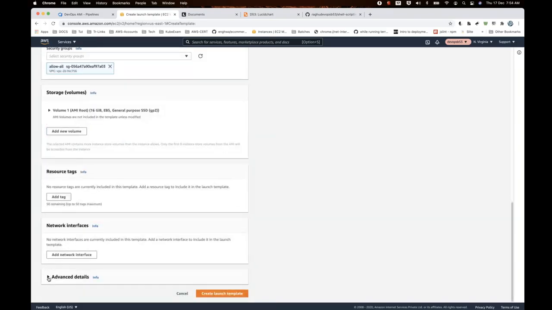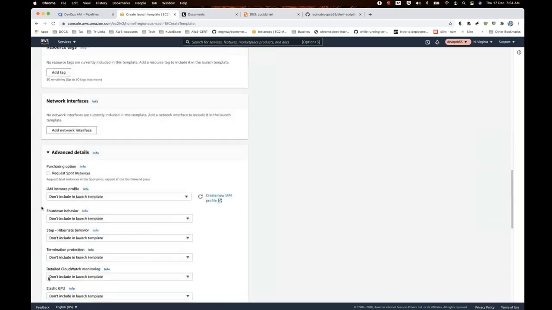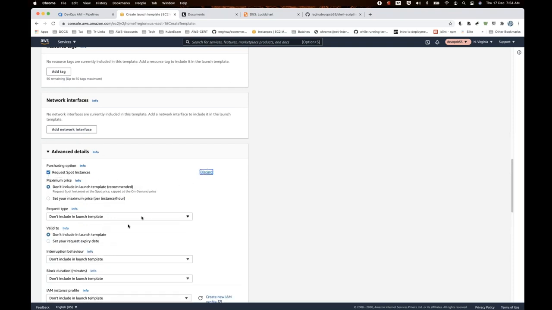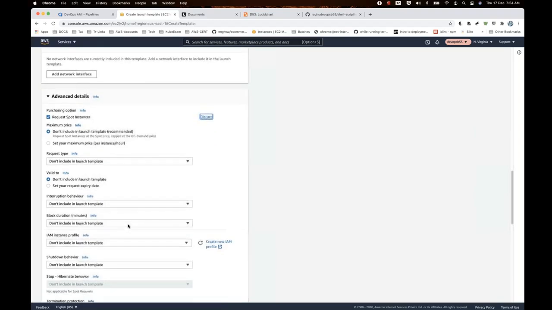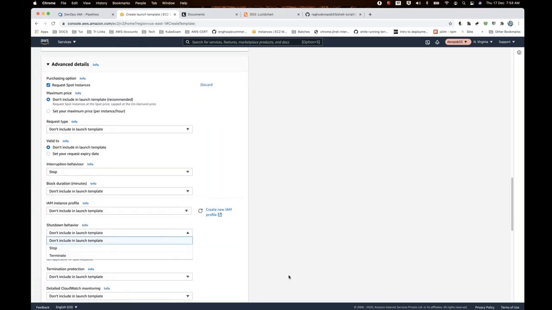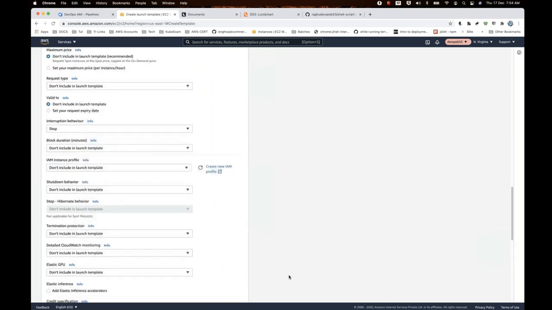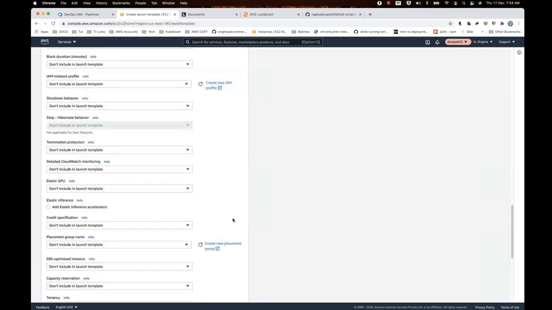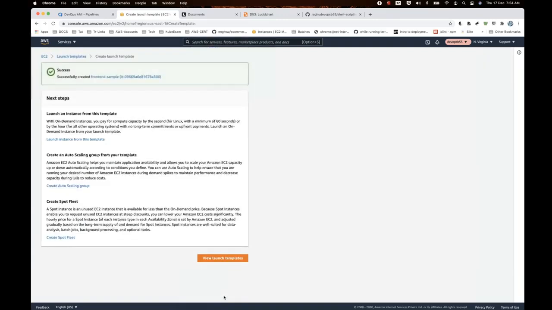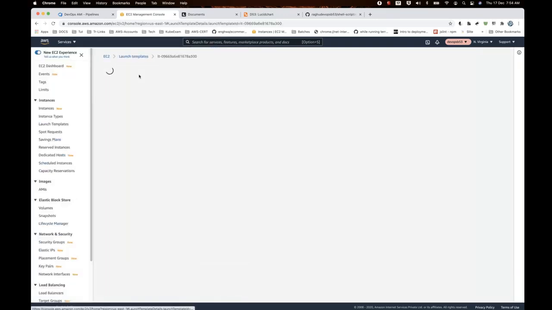Basically, if you want to save cost, Spot is the only answer. So request Spot instance, and I will say customize. The instance behavior is the only one you need to change. The instance interruption behavior is stop rather than terminate. That means your instances can be stopped also. I don't think even that is needed. This is only just for sample. That's okay. And create a launch template. That's it. Now you have your launch template ready.